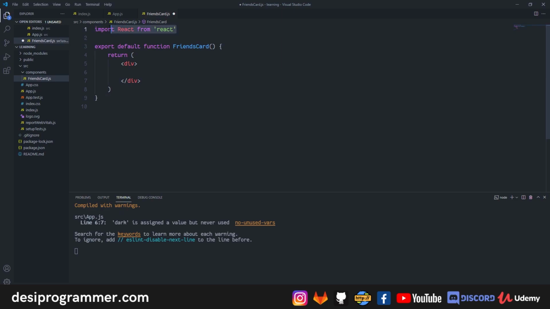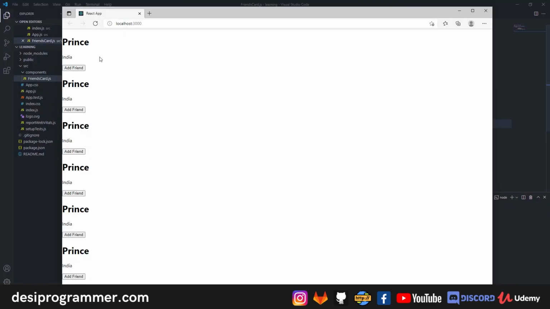So we have the import, and we have a default function export, which is FriendsCard. It depends on the file name. That's why I asked you to use a capital letter. And then we are returning a div. You can simply erase it. Now we are returning a fragment, and these are the children of the fragment. Save, and there it is.